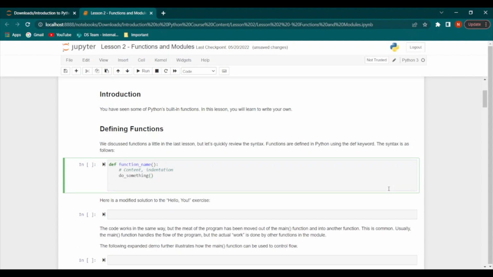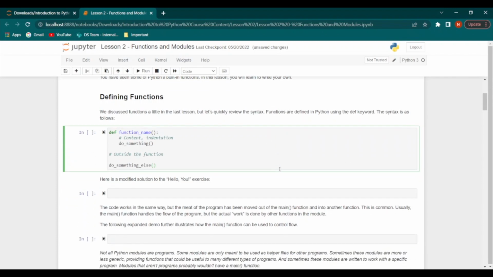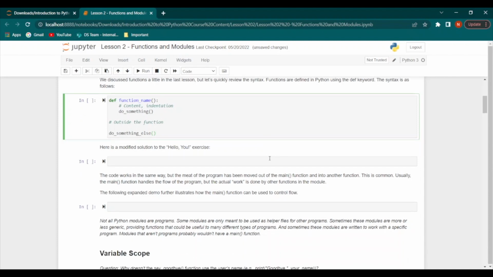Now we exit this function by removing the indentation. So this is outside the function, and then we do something else, whatever else we want the program to do. And that is the basic syntax of a function in Python. So now let's look at an example.